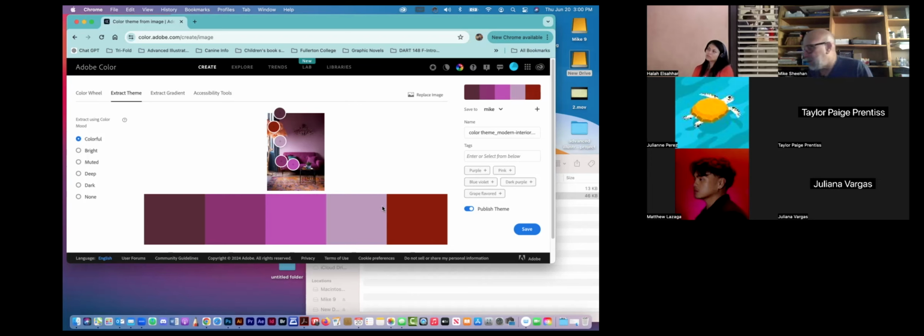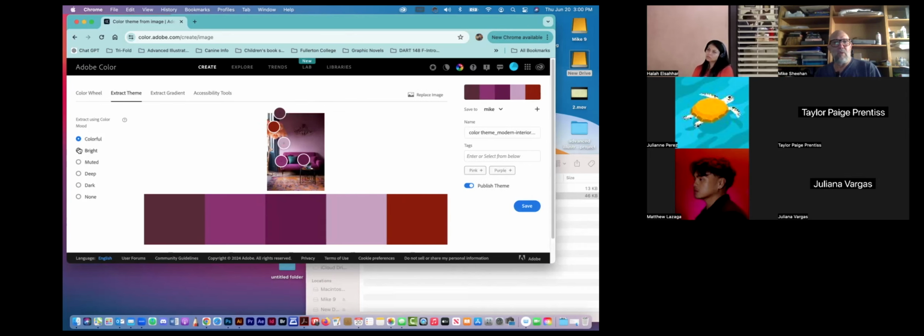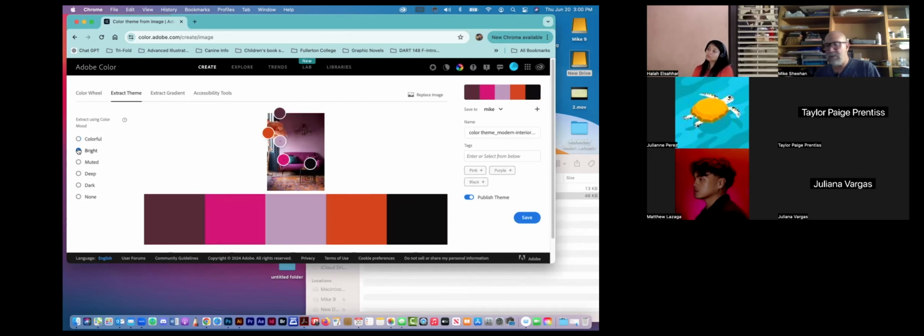Okay, because anything that's inspiring you can just make a palette out of it. I can move these dots, and that'll sort of change certain colors in it. I can come here and go bright. It'll pick all the bright colors.